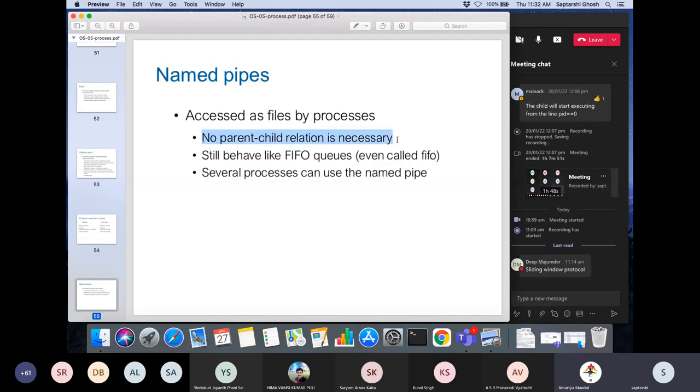Two processes, if they are communicating via a named pipe, then no parent-child relationship is necessary. Okay, so any two processes, of course, they have to know the common name of the pipe. Okay, so that's the point.